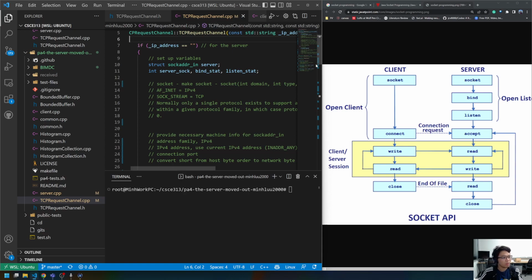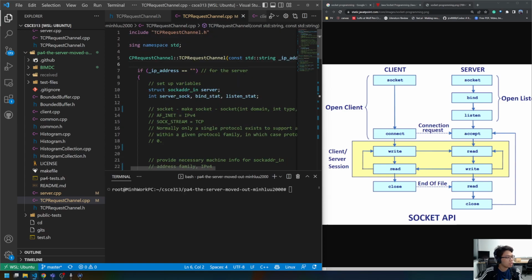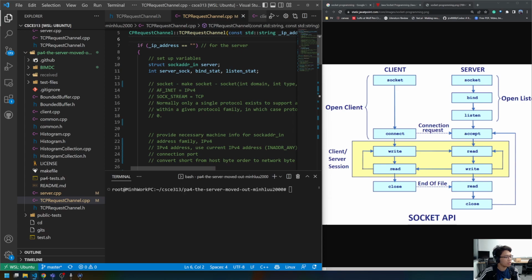Let's go to the server first, okay? So you have 4 steps in the constructor: socket, bind, listen, accept, okay? And in the client, you would have socket and connect. So let's see. You have IP address is empty right now, so that's for the server. You set up the variables. So I have a struct sockaddr_in. This is for providing information needed to establish a socket. Then you create a socket right here using the socket call.